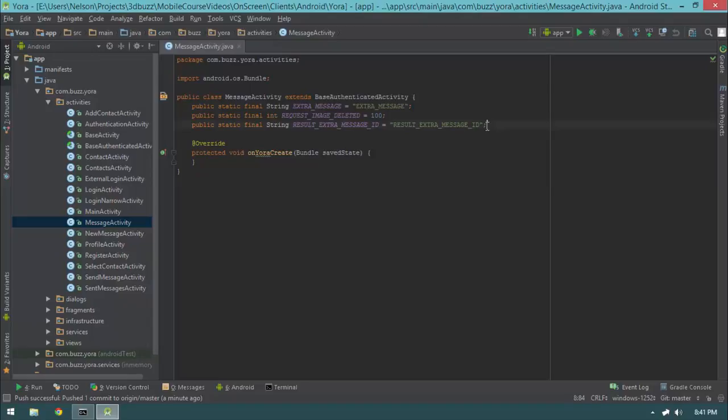Alrighty, so there's not going to be a whole lot interesting about this particular activity except for when we get into the awesome animation at the end when we open and close it. So I'm just going to basically go through it.